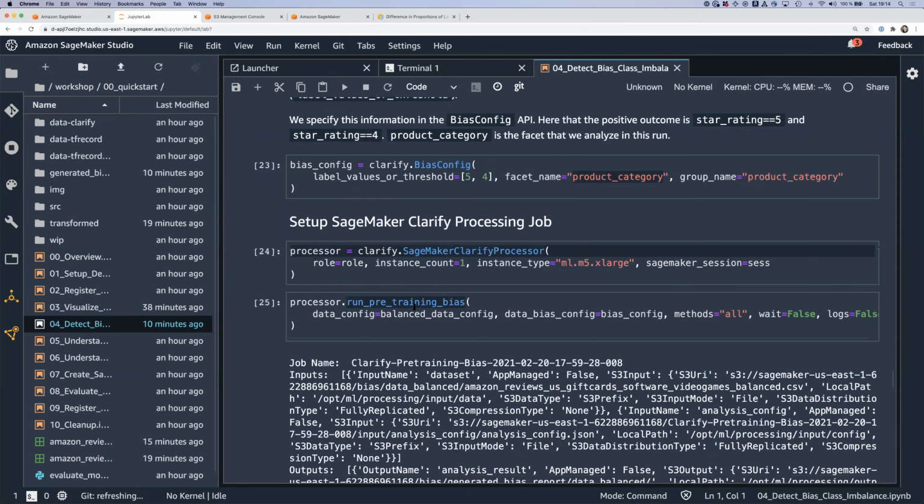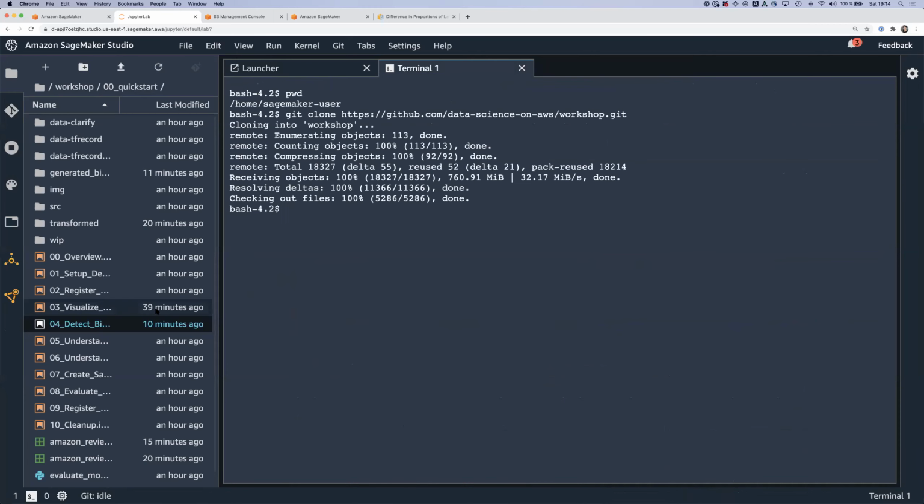So let me quickly check where we have the call. Here you can see when we started this processing job, we called run pre-training bias. There's another call that you can do when you have a model that has been trained, and then you can run post-training bias, also providing model information, and then it's calculating specific bias metrics with your trained model. So definitely an important step to do when you prepare the data. All right, and this was the quick sample of detecting bias.